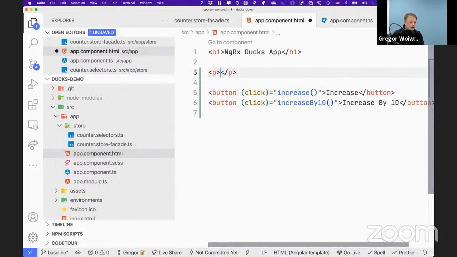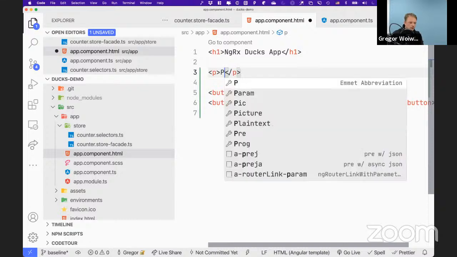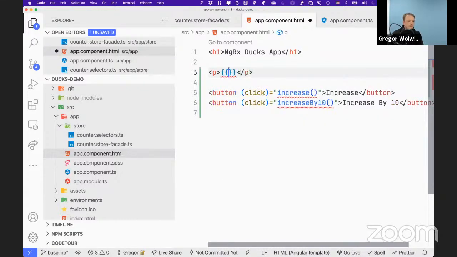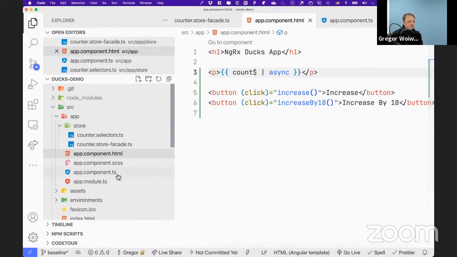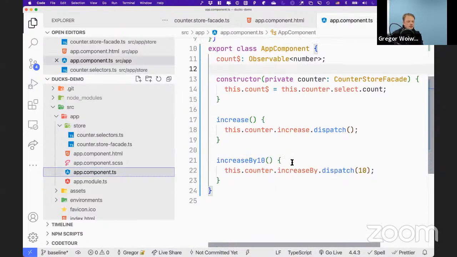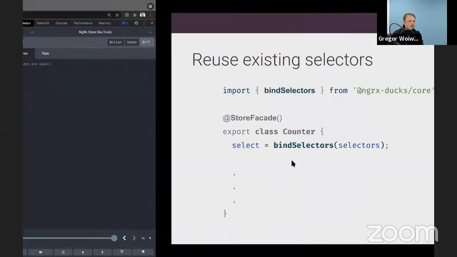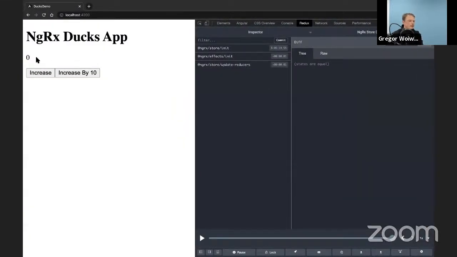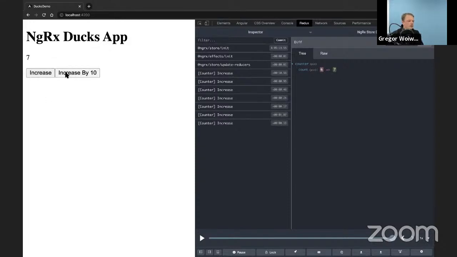So maybe a new paragraph, and we can say we want to have this count, and we bind it with the async pipe. Okay, and now let's have a look if this works. And we already see the initial state here, which is nice. And now I can increase our count. It can also increase by 10, and it works.